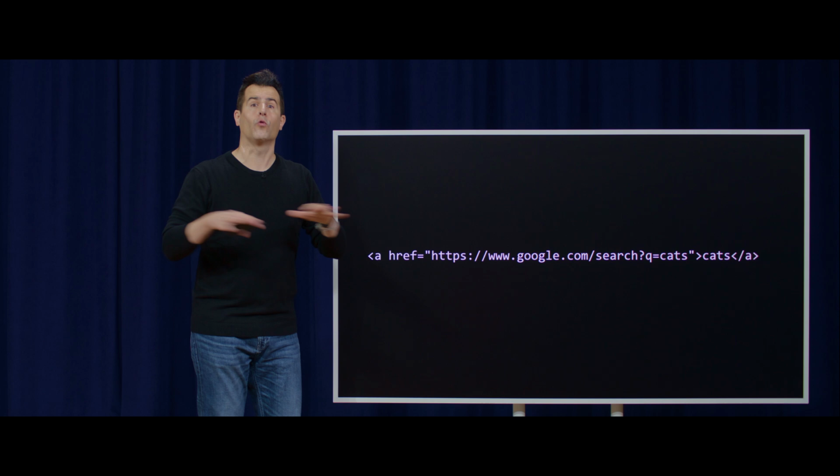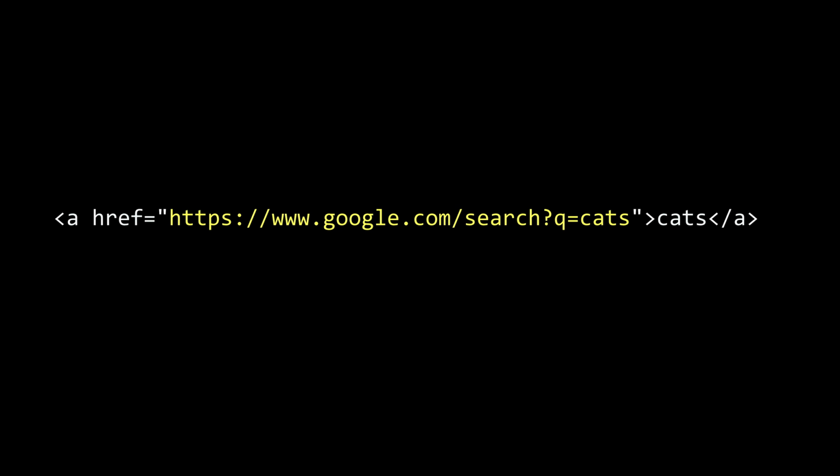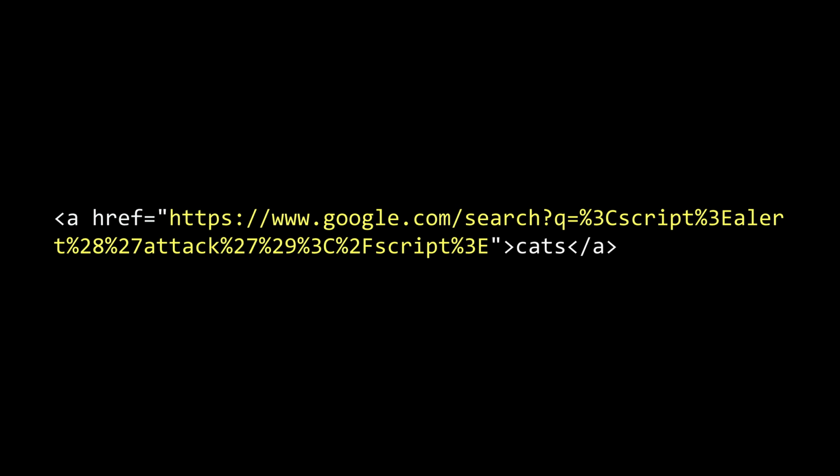But what if I am a little malicious, and instead of using the legitimate URL there for searching for cats, suppose I construct something a little more cleverly that says we're going to give them cats, but actually we're going to bring them to this URL. Now, this is a bit of a mouthful, and in fact, it wraps onto two lines this time. But notice the URL starts the same, https://www.google.com/search?q=. And then some weird text, %3C, script, %3E, alert, wrapping onto the other line, and so forth.